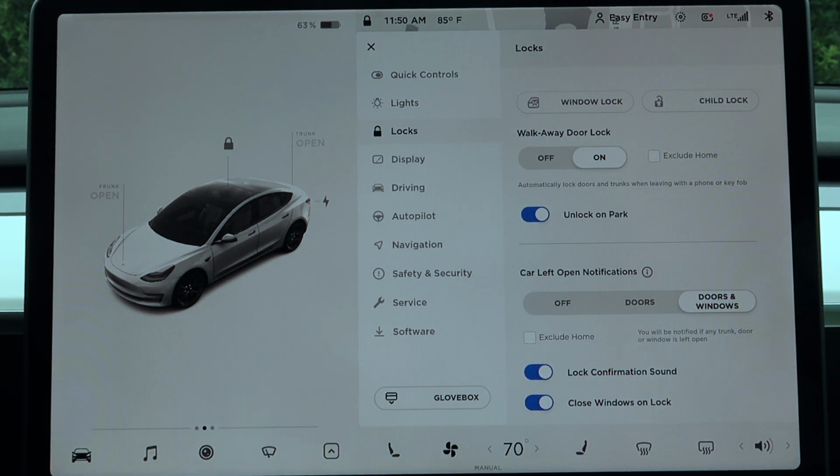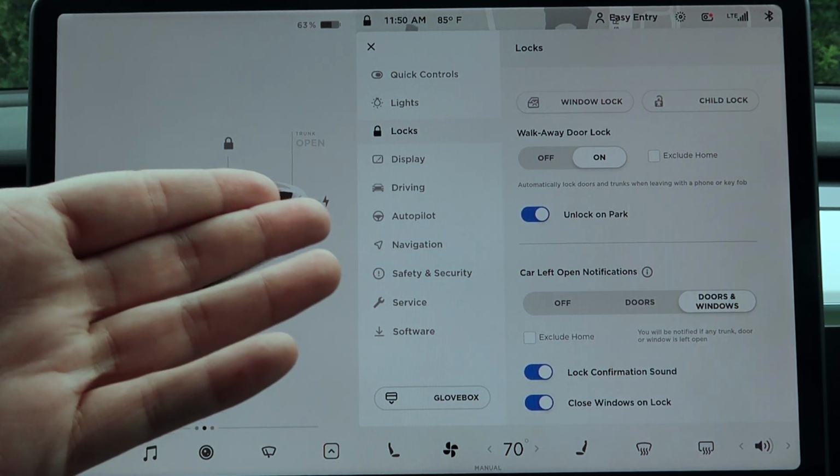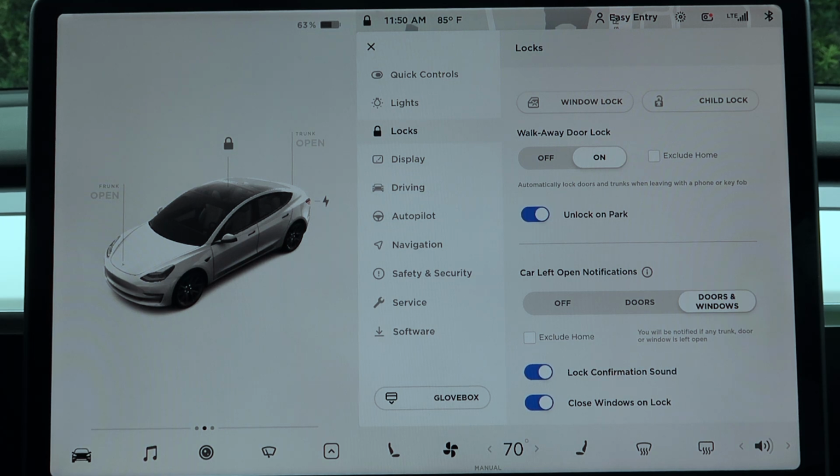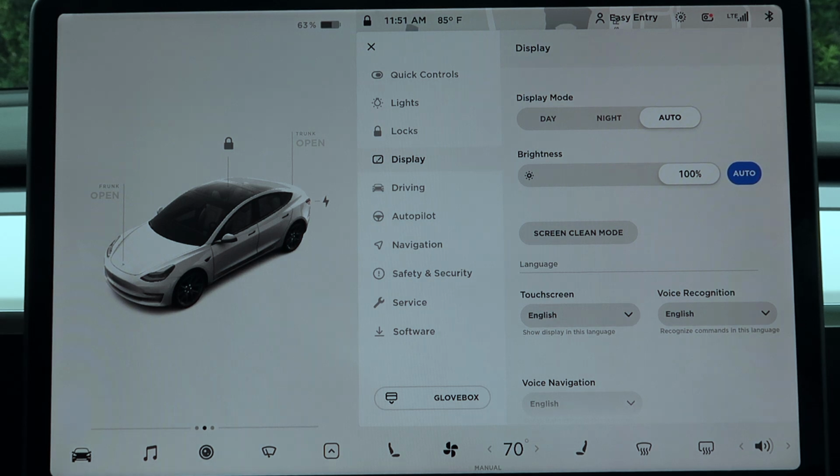And then lastly, you have lock confirmation sound. This is, like I said before, when you go and get out of the car, it will make a sound to let you know that the car is locked. And you also have the option down here. So when you go and get out of the vehicle and start walking away, when the car locks, the windows will all roll up.